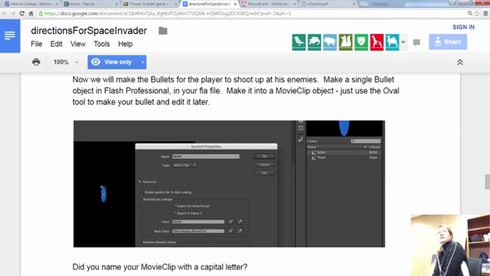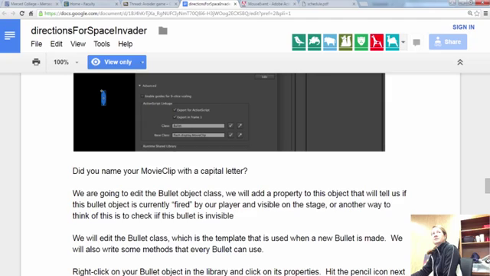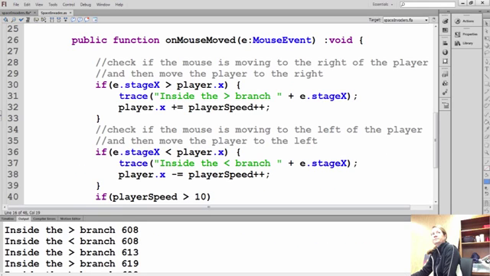So now let's move on to making our bullets for our player to shoot up at his enemies. We're just going to make a single bullet object in Flash Professional in our FLA file. We're going to make it into a movie clip. I'm just going to make a really generic looking bullet at first, and then we can change it to whatever we want, just like we change our players. Remember to export for ActionScript and to name that class the same name as your object or your symbol name. So that way it's easy to code.